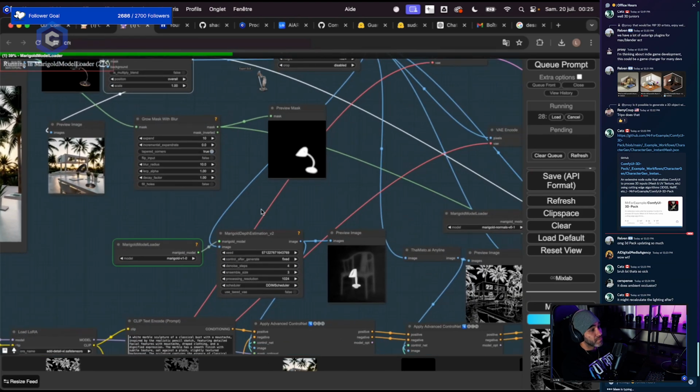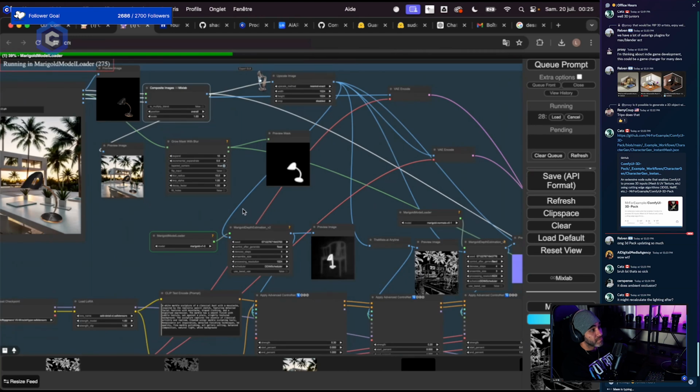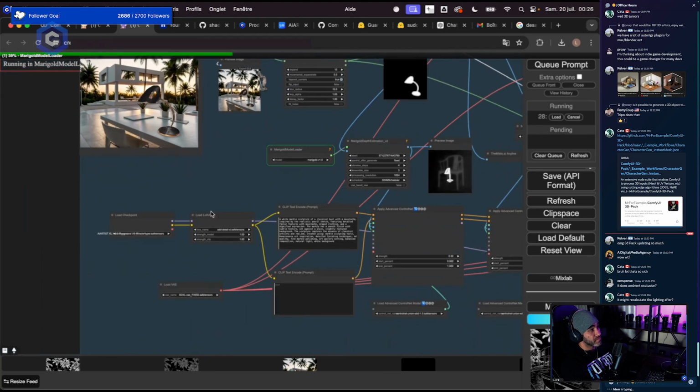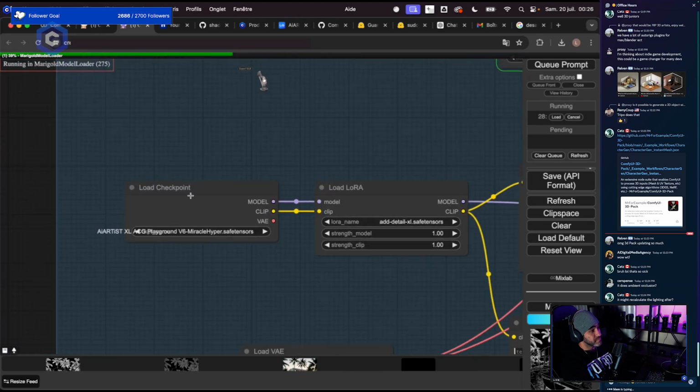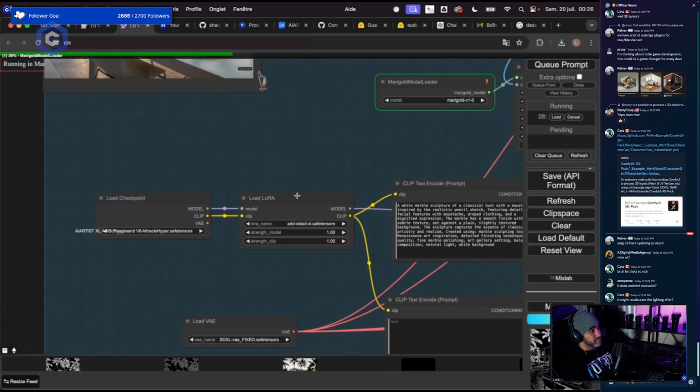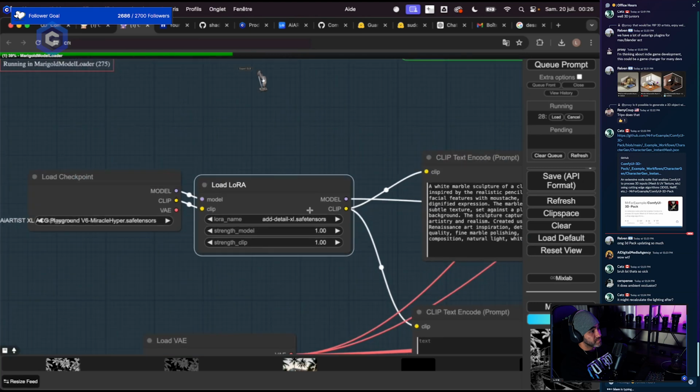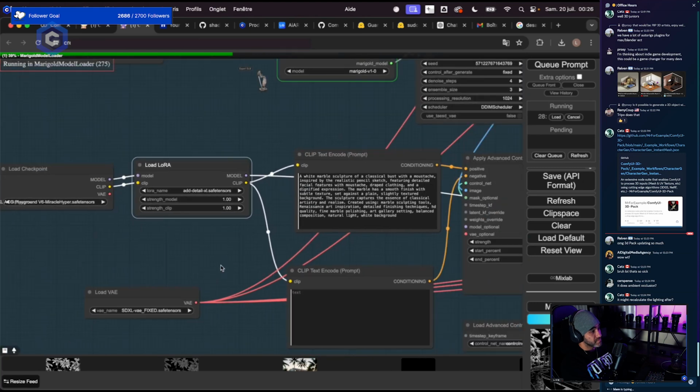So yeah, I will just try to explain this workflow, what it's doing. I'm using the same model that I use for the background generation, the model AI Artist. I'm also using a LoRA that adds details. You can use it if you want. It's not the most important.